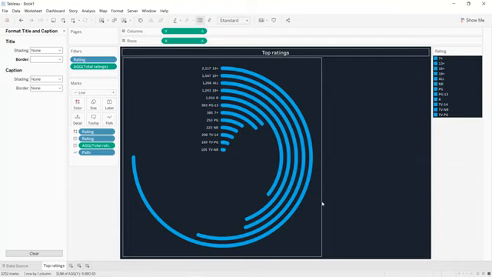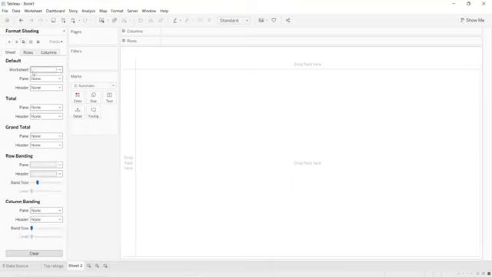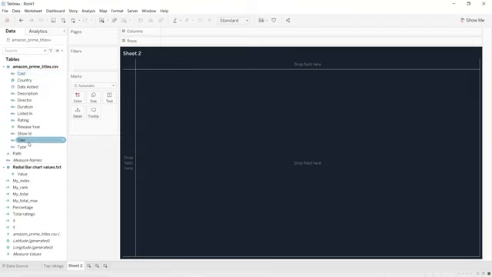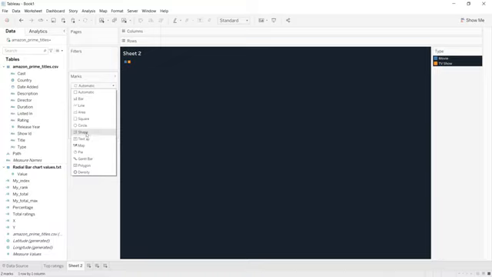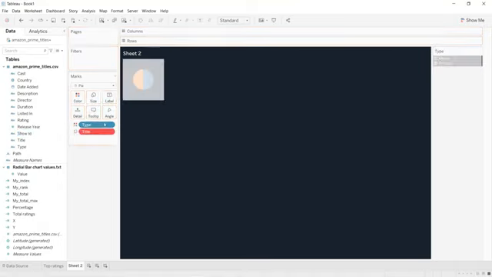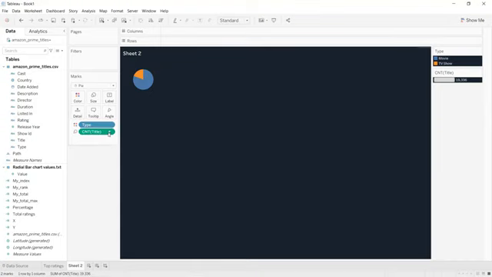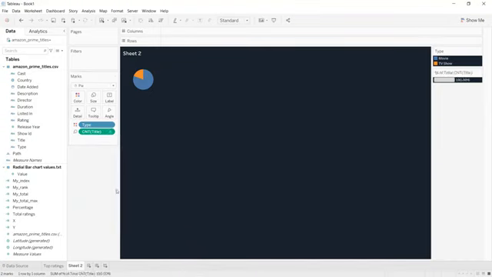Next, we are going to create a donut chart. So create new worksheet. Same thing, format for the shading, we put our color. We drag and drop the type into the color. And we select pie. Same thing, we drag and drop title into the size. And we select measure count. And it will be the percent of total.